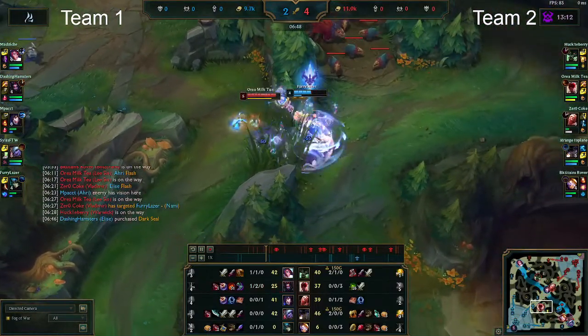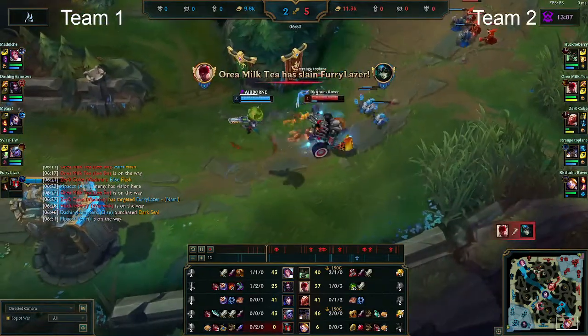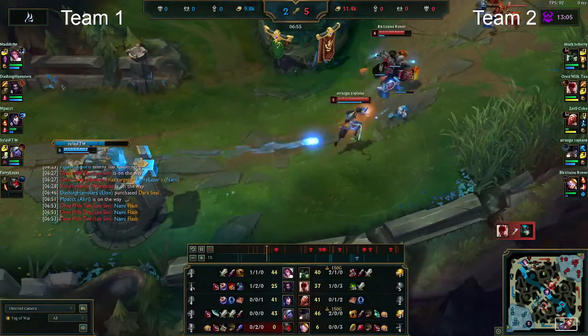A dangerous pathing by Nami. She's too low in mana. She won't be able to heal it out. Oh, she flashes into the wall. That is unfortunate. You hate to see it.